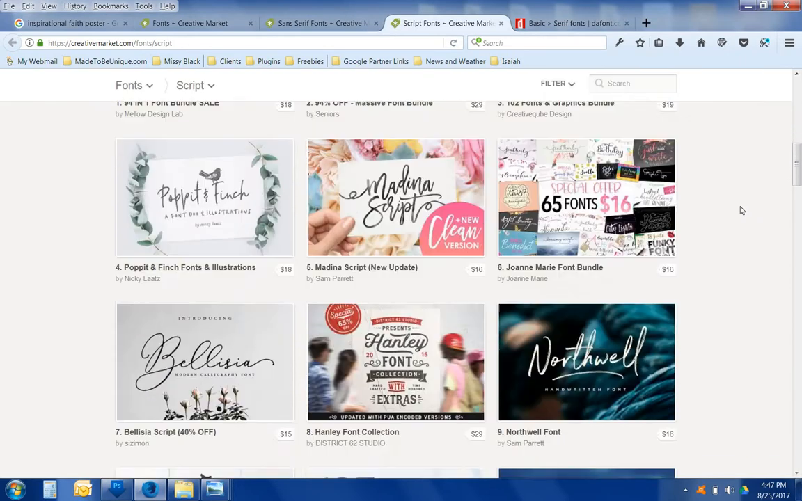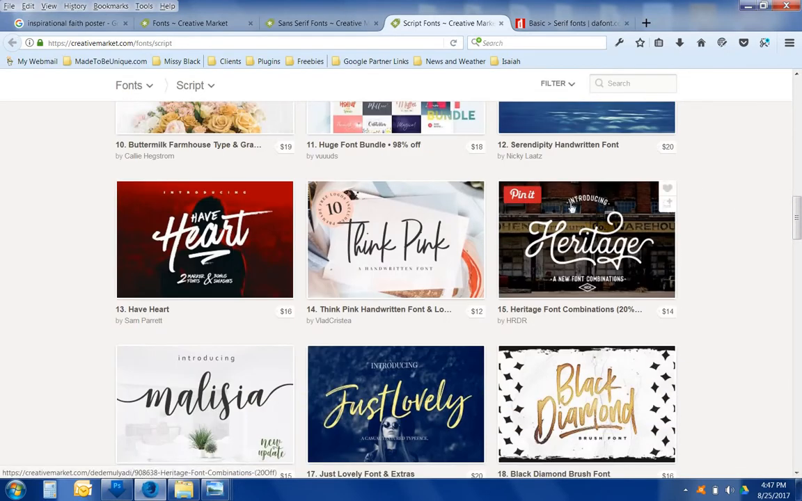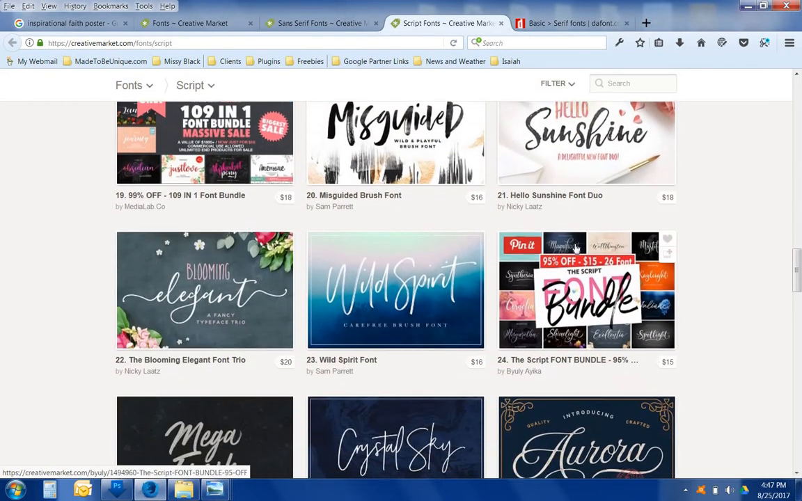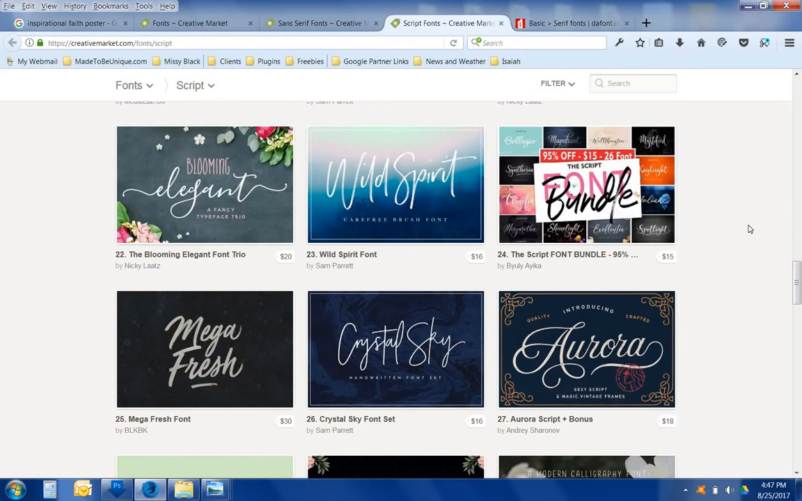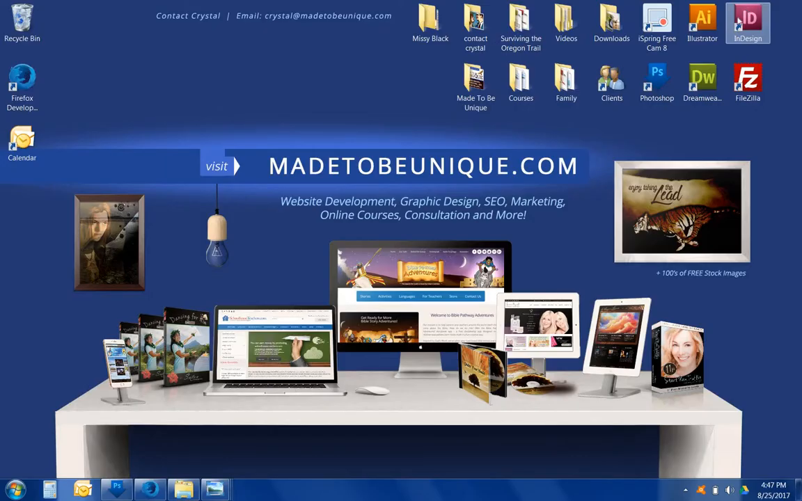Here's some examples of the script. Serendipity. And notice they're also using the sans serif right here. The sans serif is a lot easier to read than the script, but the script is prettier. And I have bought some script from here before, and I use it for logos and whatever, but I really enjoy it. Let's go ahead and do some word art.